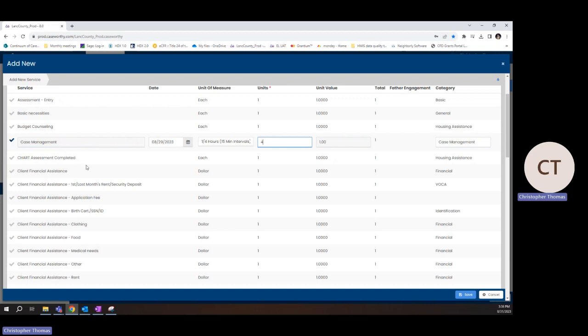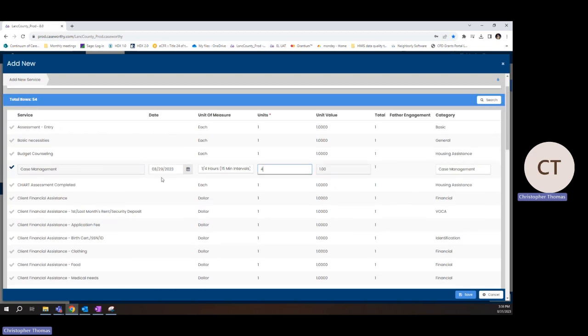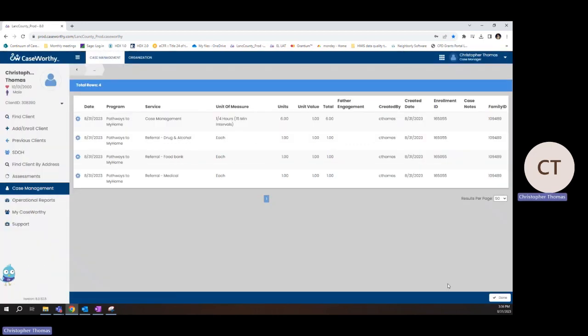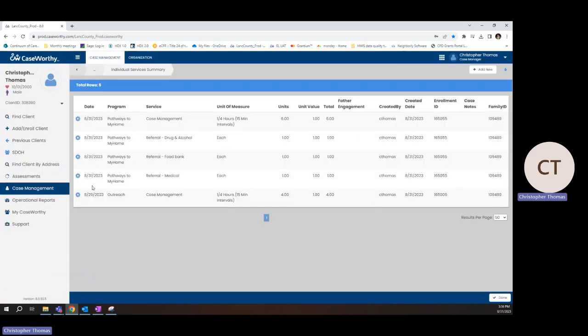So first, we're going to enter a case management service for Christopher. It was performed on Tuesday, the 29th. It was 1 hour of service. So we're going to enter 4 units and save. And you'll see a new row will appear here. Down here at the bottom, this is going to be in reverse chronological order. So that 8/29 is the oldest service, so the bottom of the list. We can enter that under the outreach enrollment. And here are the rest of those details too.